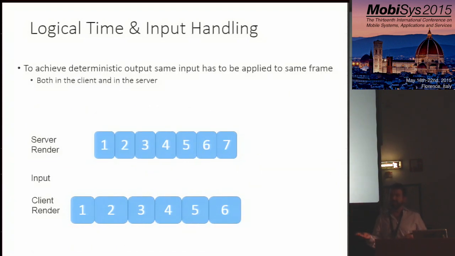The second problem, which is kind of a different side of the same coin, is input handling. Normally, what will happen is we sample input in the client, and because the client is right there, the input can be applied immediately. Unfortunately, in the server, we need to send the input over the network, so this input will reach the server sometime later. In this case, let's say that we sample input at frame 1, and this input will be applied at frame 2 in the client and frame 3 in the server. And this will keep happening, which is not good.